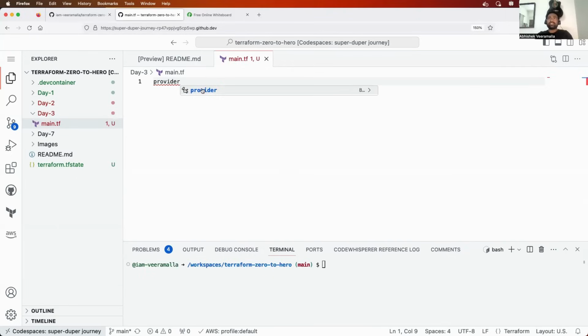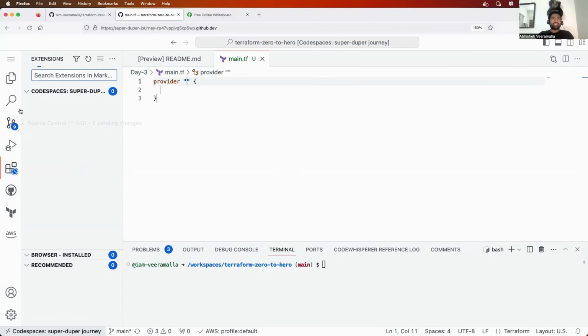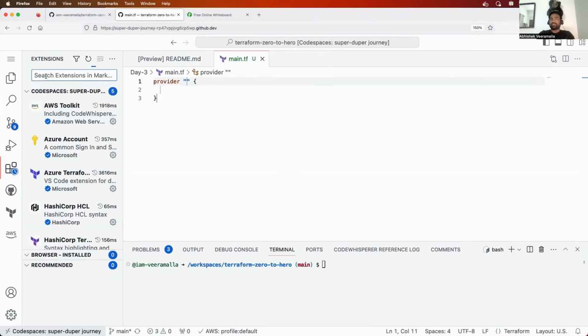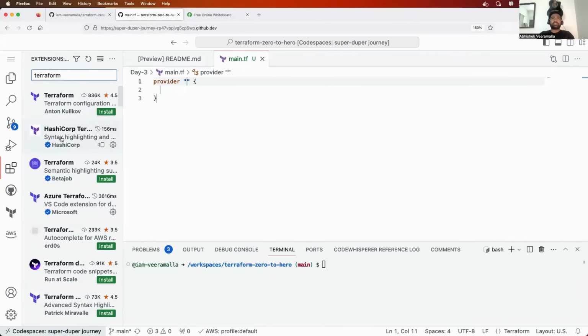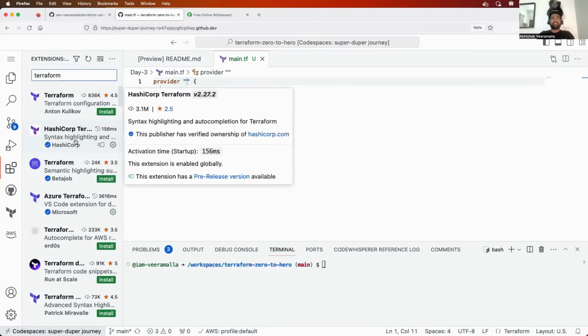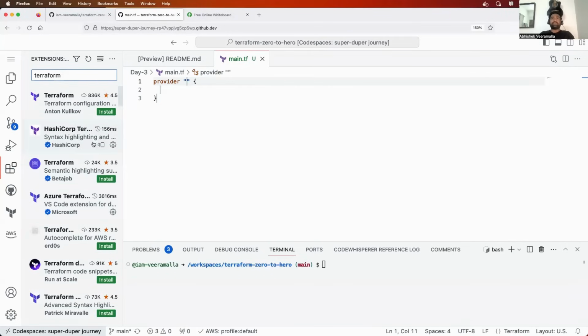Why am I getting auto suggestions? That is because I have used some plugins. You can also go to Visual Studio, click on the extensions button. I explained this on day 1, but I'll repeat it. Search for Terraform. You will see something called HashiCorp Terraform. This is the official one, with 3.1 million installations. So install this particular thing.